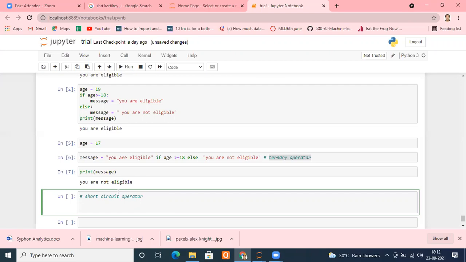For example, I'm writing an expression A and B and C in an if condition. What I want is, when both A, B, and C are true, in that case, something should happen. When A, B, and C all are true simultaneously, then something should happen. All of the three. Okay. So what happens in an AND gate?